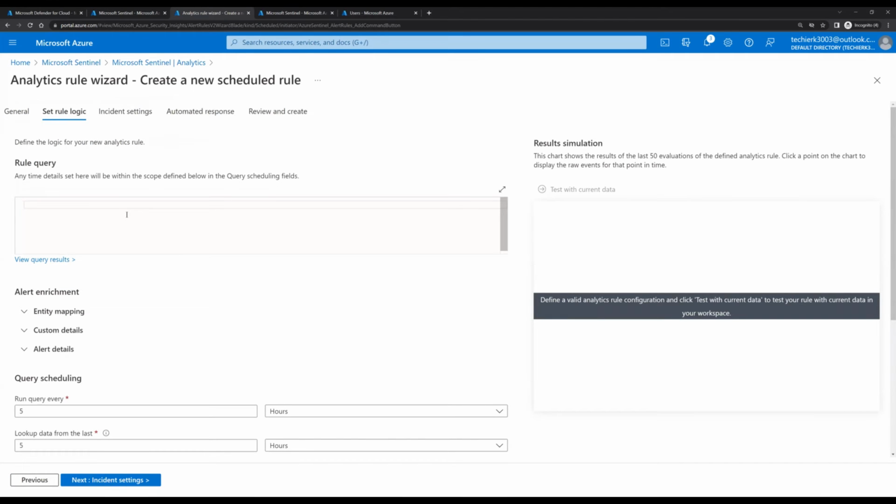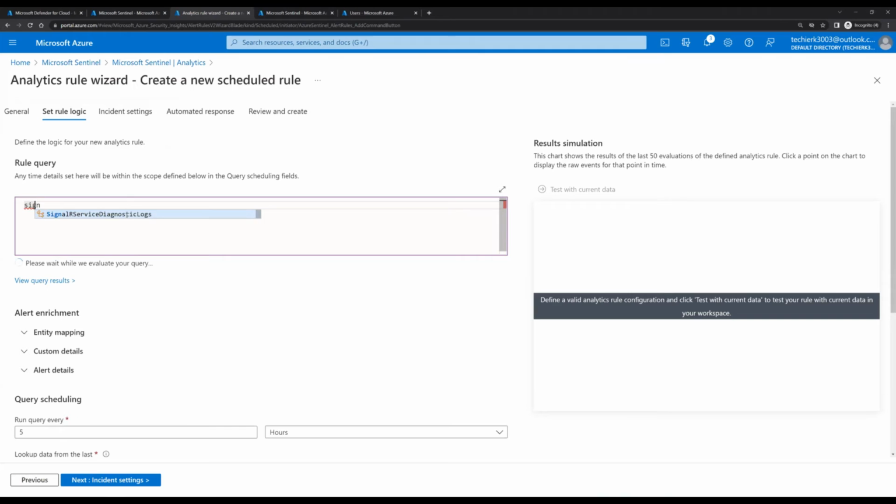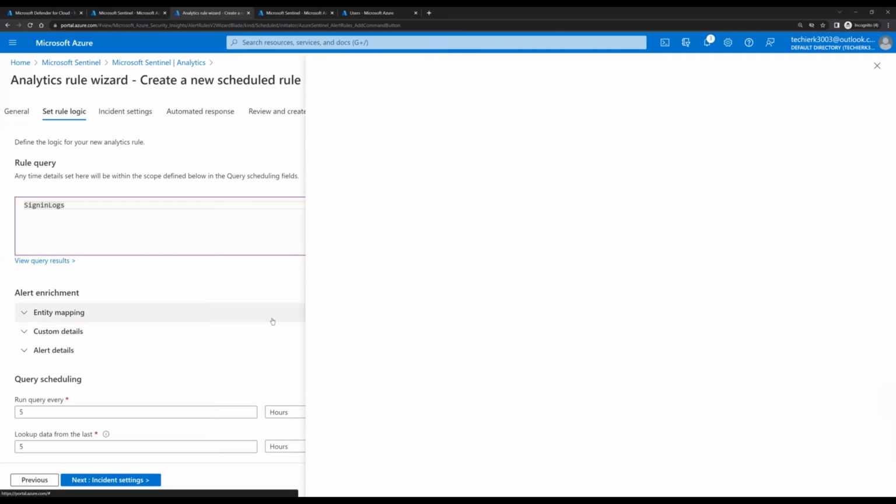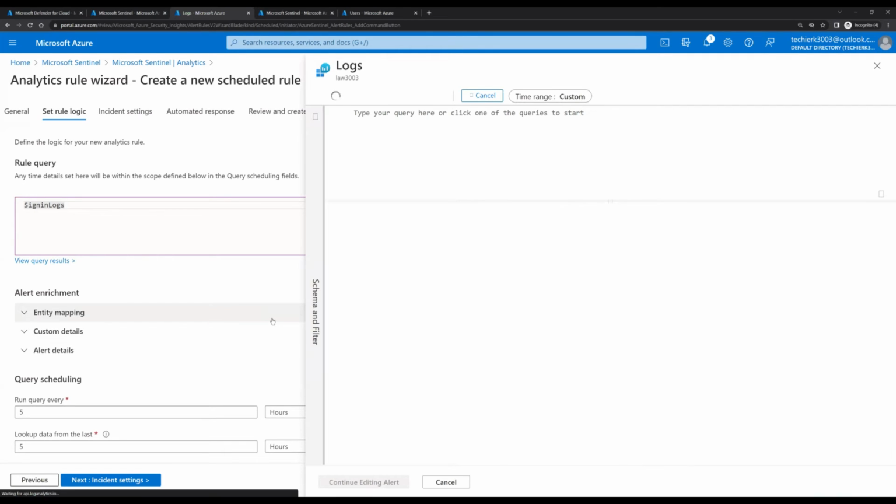So here we'll say sign in logs. Let's create only for signing logs. Let's run the query and check what all results we'll be getting.